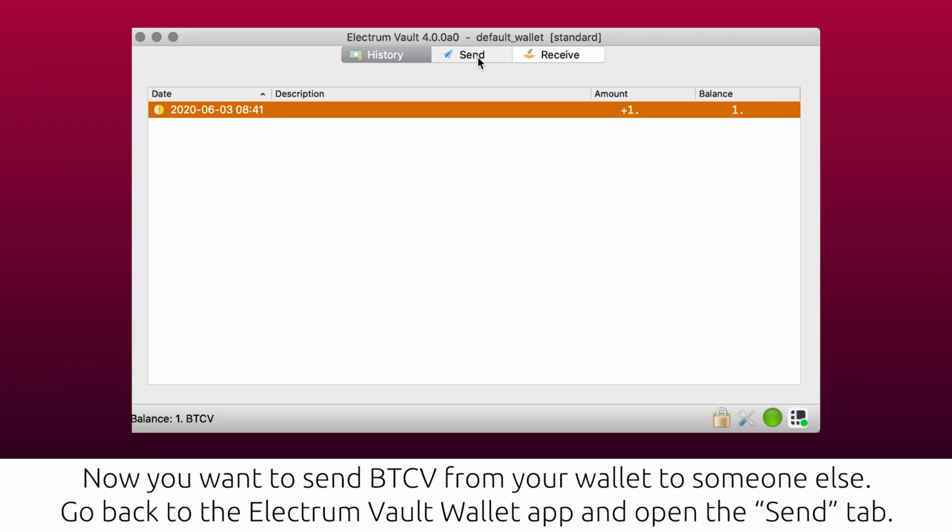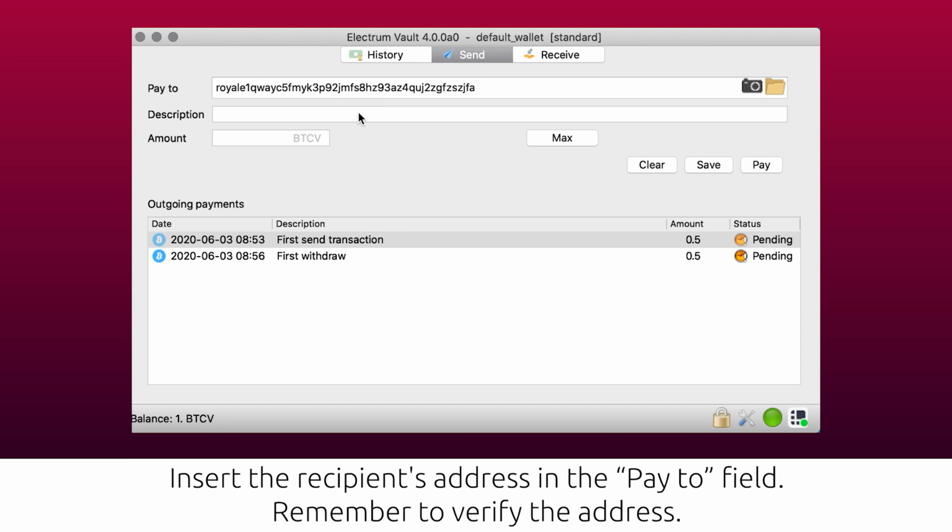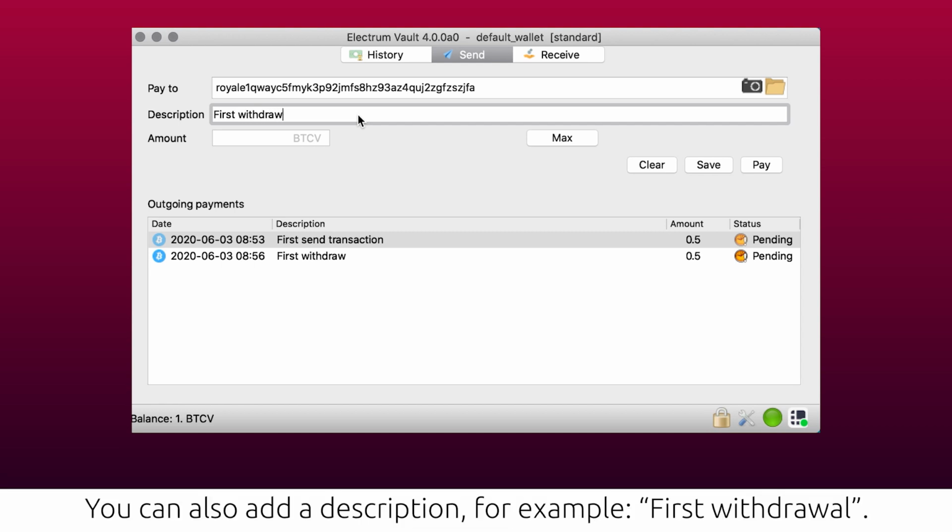Now you want to send BTCV from your wallet to someone else. Go back to the Electron Vault Wallet app and open the Send tab. Insert the recipient's address in the Pay To field. Remember to verify the address. You can also add a description, for example, first withdrawal.